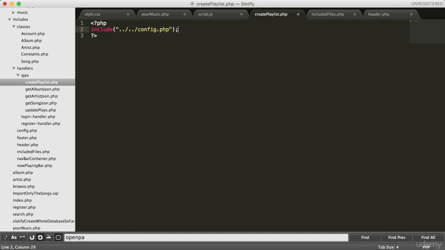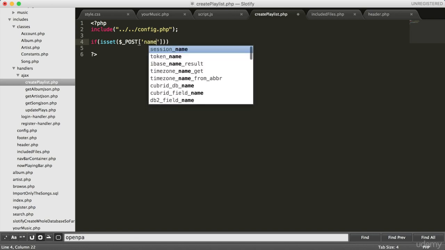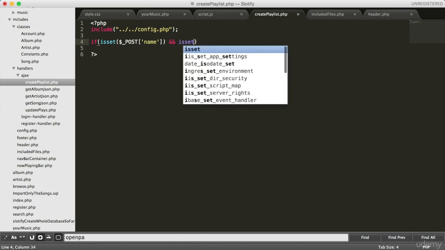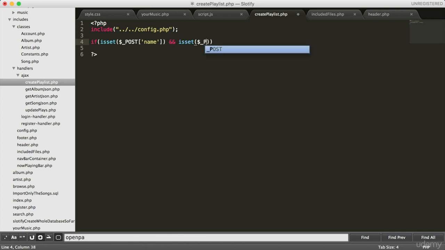Okay, so ../../config.php, and this is a real simple page. All we're going to do is one query which inserts the data into the database. But before we do that, we need to do an if statement just to make sure the parameters are set. So if isset($_POST['name']), and then outside that we'll do the same thing again, so && isset($_POST['username']), like that.